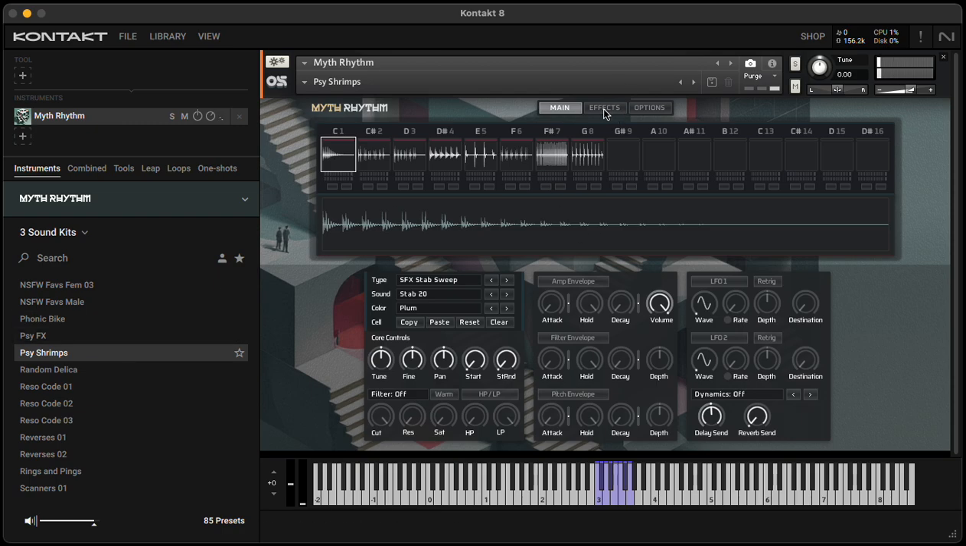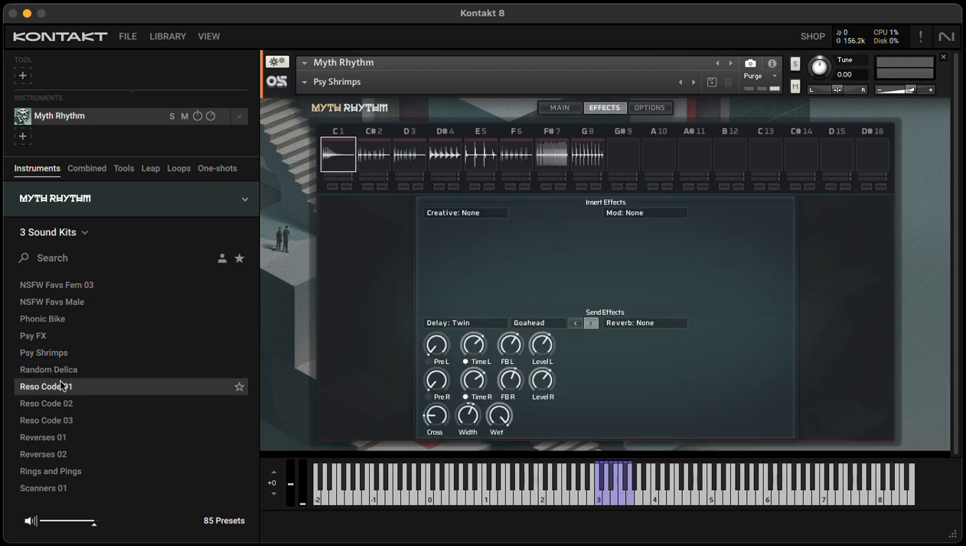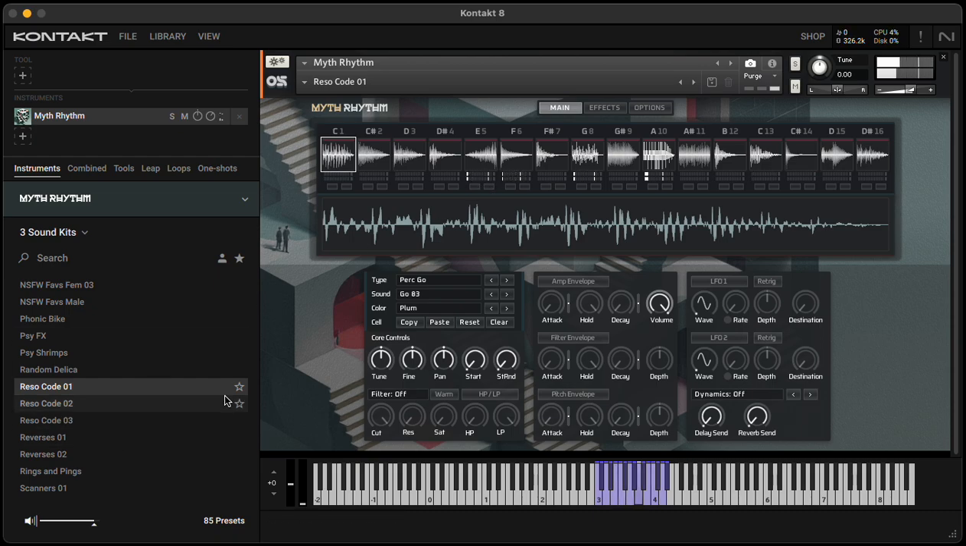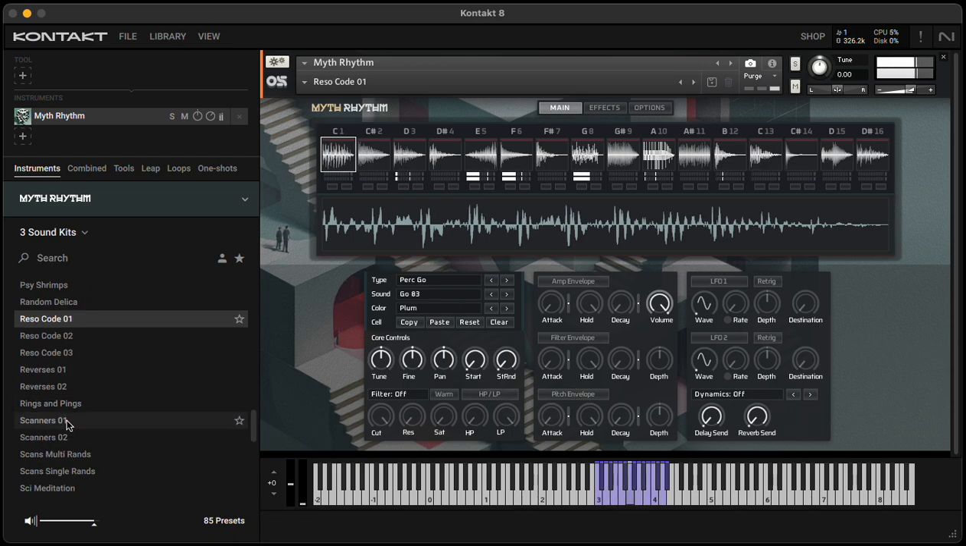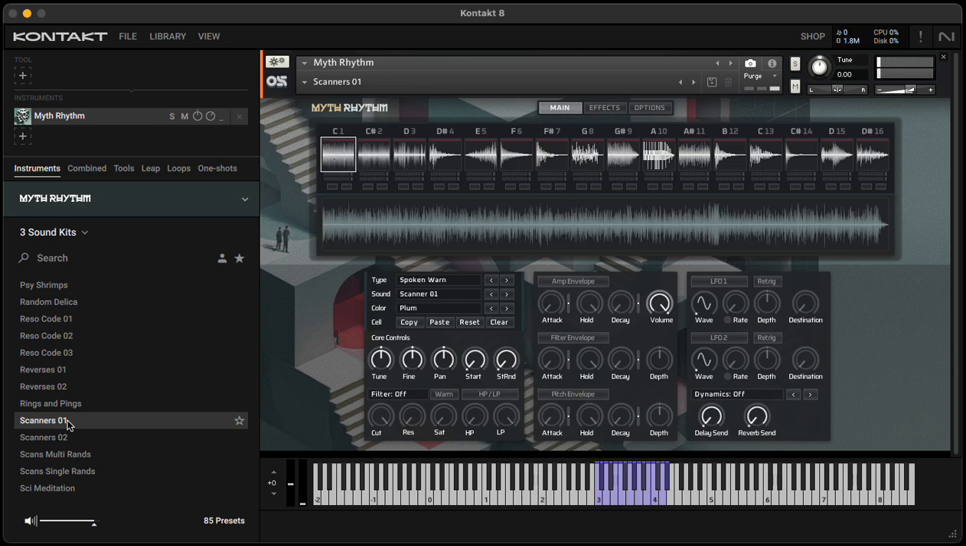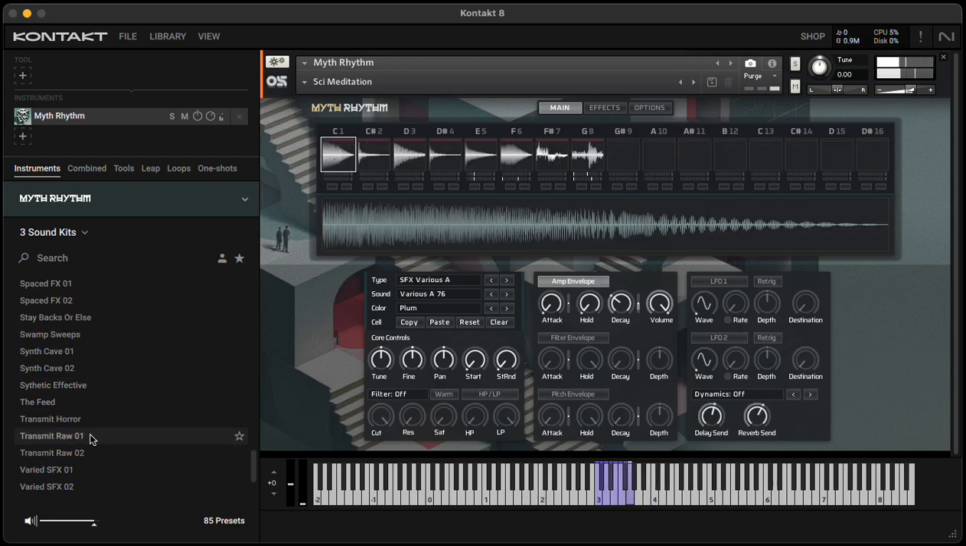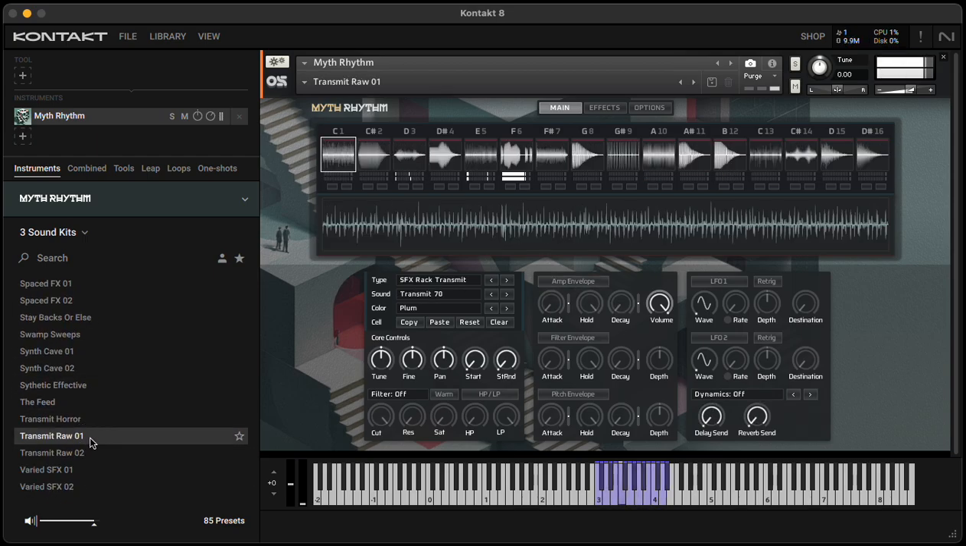So the raw presets with some delay. The raw sounds. Police scanners. Modular stuff.